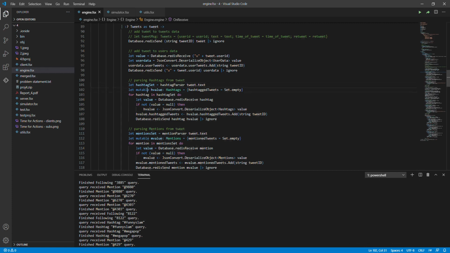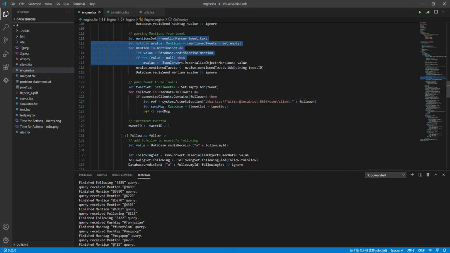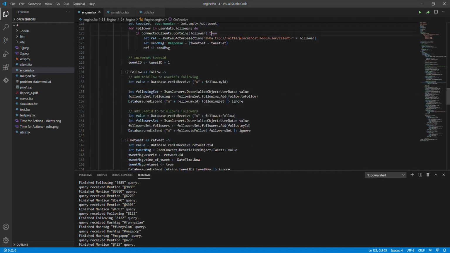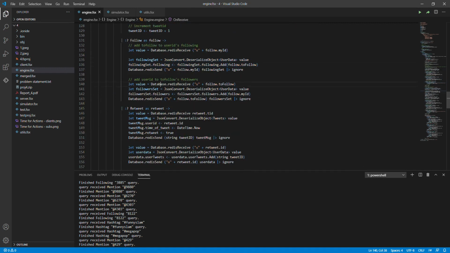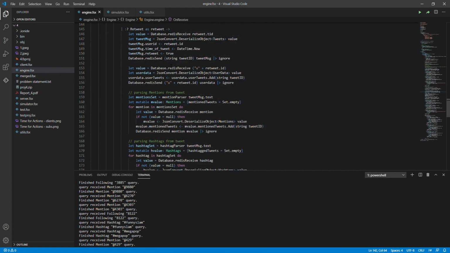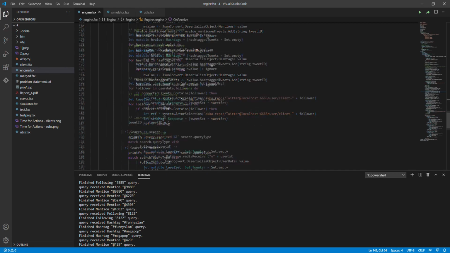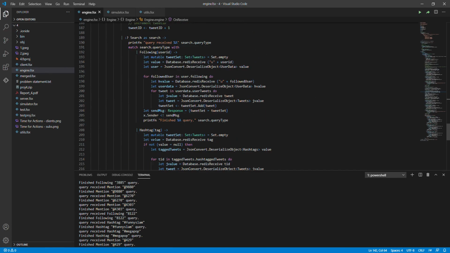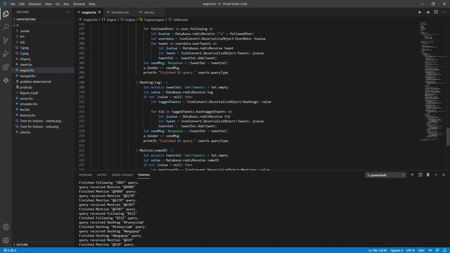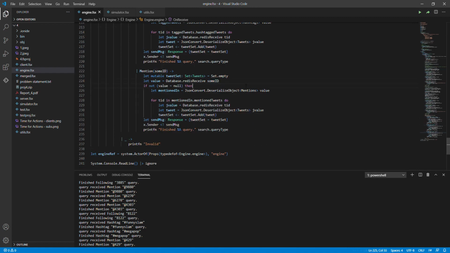So yeah, it passes the hashtags, it passes the mention, and it pushes tweets to all the connected clients. Same for follow. It adds user X to the following of user Y and user Y to the followers of user X. Retweet is basically the same code as tweet. Search is the searching query, like you get a user ID, you search by the user, you receive by the key user ID. Same for the hashtag, you have the tag, you just receive by the tag. Mentions, you search by the mentions.